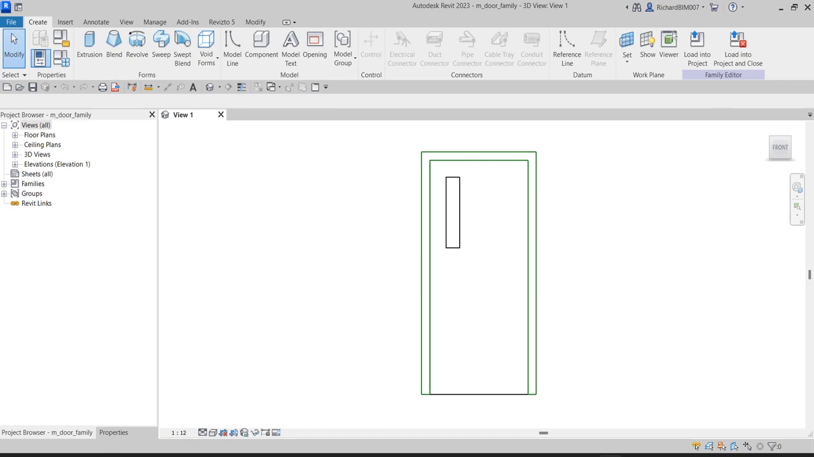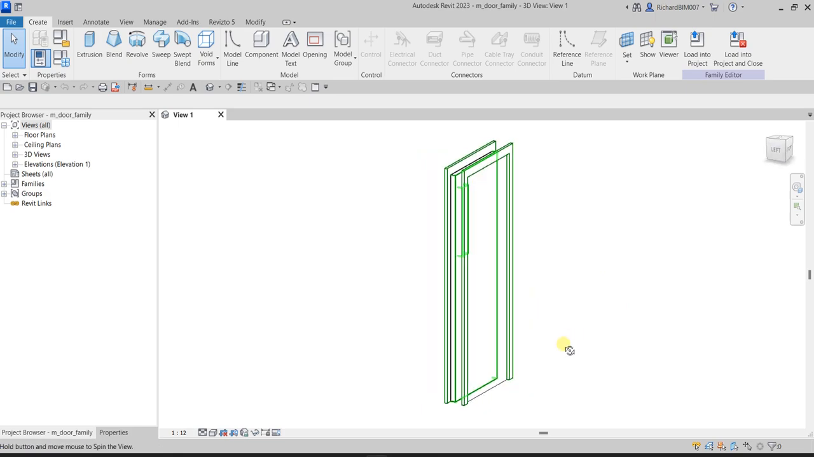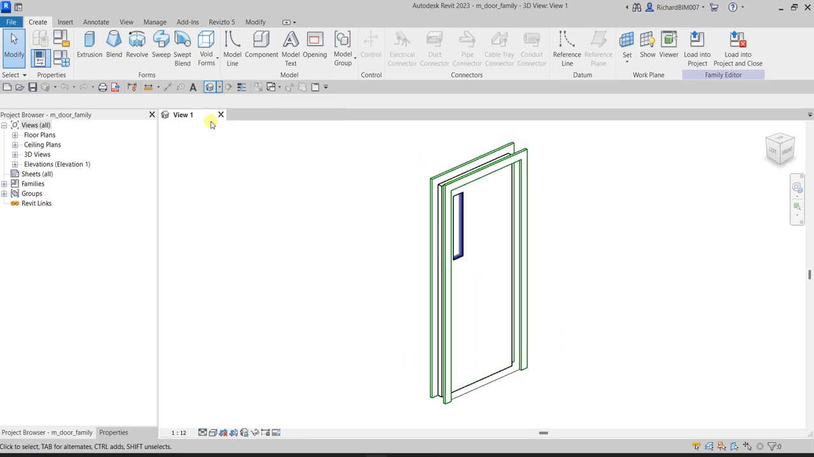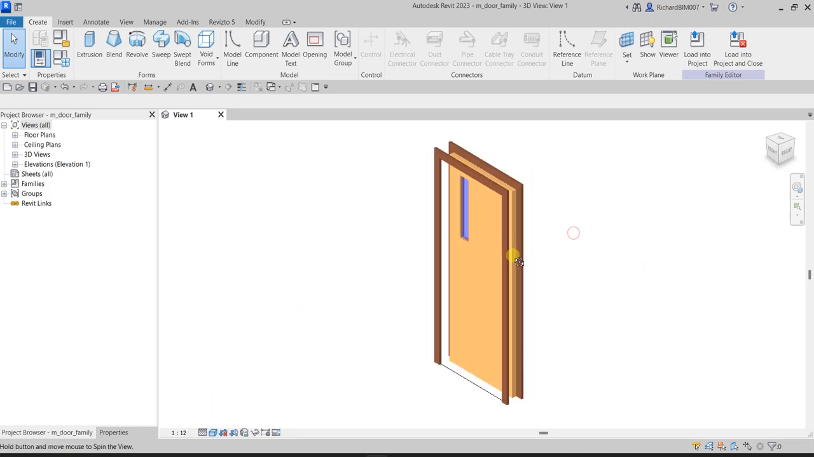In this video, we are going to modify a standard component family by creating parameters, and we are also going to add geometry on our model. As you can see here, I have this door family, a very simple door family. This is in the 3D view. Let me change my detail view to fine and shaded. This is how it looks.